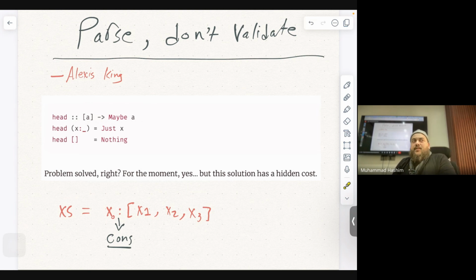If we're going to implement head ourselves, we're going to say that it's not always going to be the first item of the list, because the list can be empty, right? So there will be times where you are unable to provide any value. So the head of one or more elements is basically x0, the first element, and the rest I don't really care about.